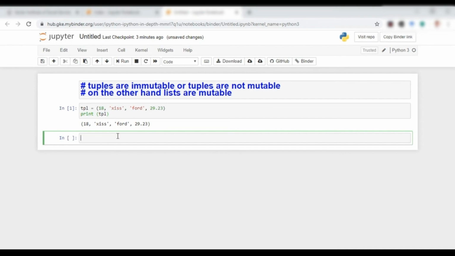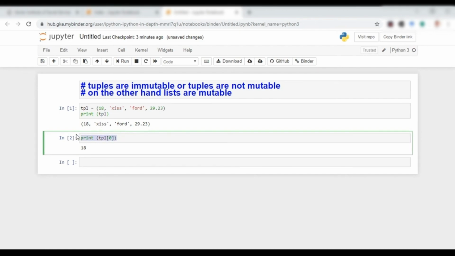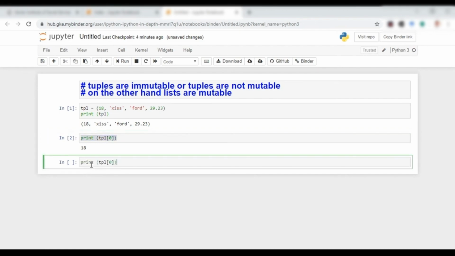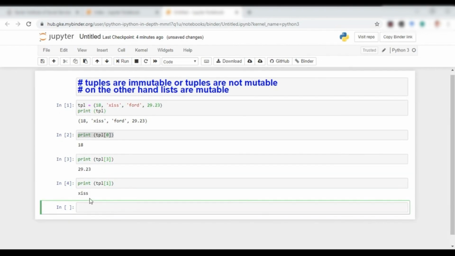Now if I would like to access the elements inside the tuple, I can easily access them by mentioning the position. Let's see. So 0 is the first position. Okay, if I copy and paste it here, change the position to 3, then I will get this float. Okay, now again if I change the position to, let's say, 1, and hit run, I will get XISS as the output.